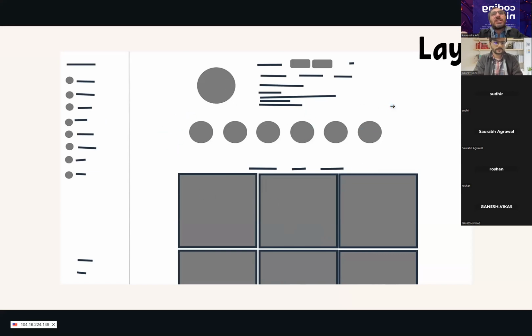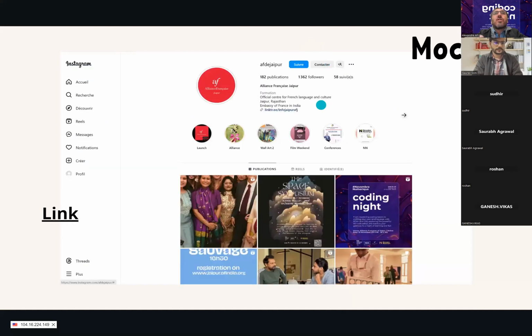So once you have the sketch, if you have clients, you have to be able to present it to your client. So you have to present your mockup the most beautiful you can. And here, of course, you recognize the Instagram of Alliance Française.